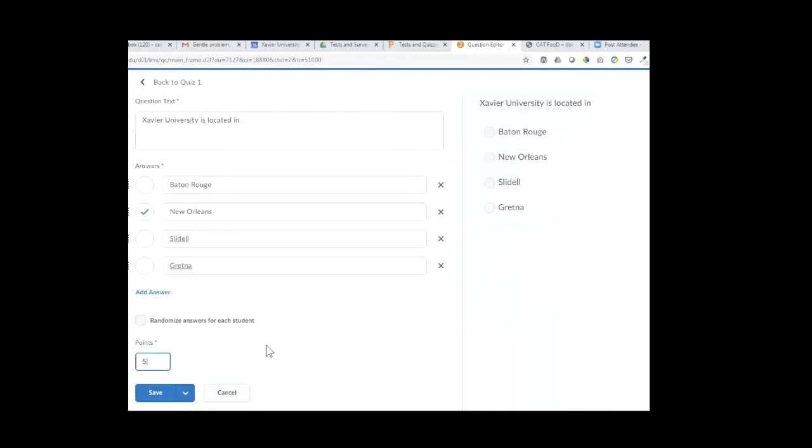So if it were worth 5 points, for example, and then save, or save and copy. So if the next question is very similar to this one, I can do save and copy and just edit the next question, or I can click the save and new.